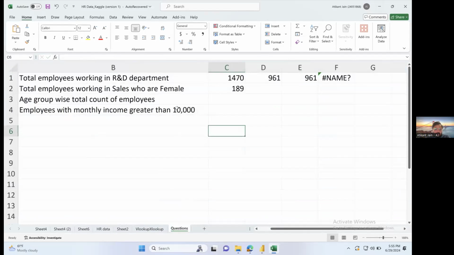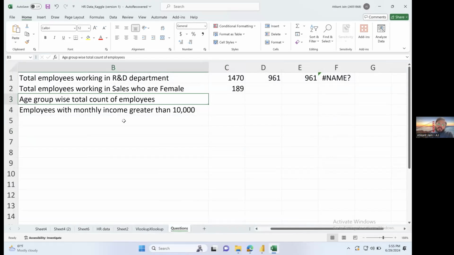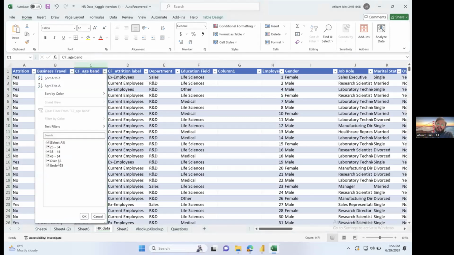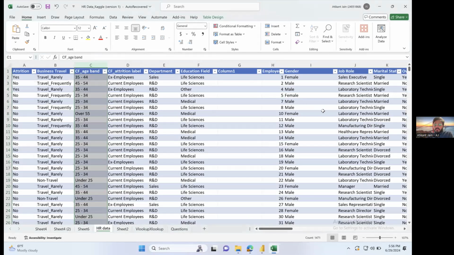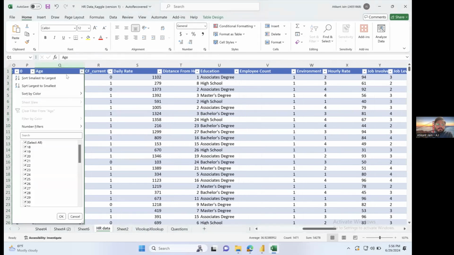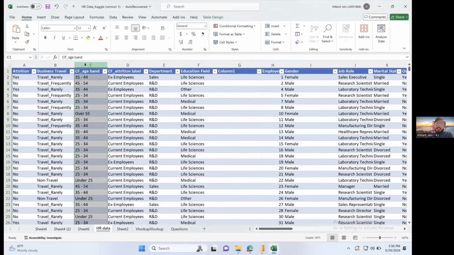So, moving on to other stuff. The third question was the age group wise total count of employees. If I create an age group and then count the total employees, how can we do that? First, we already have the age group column. If you see, this is age band, right? There are 5 bands for all the ages. And where is the age column? The age column is here, right? On this basis, I can create this column as well.